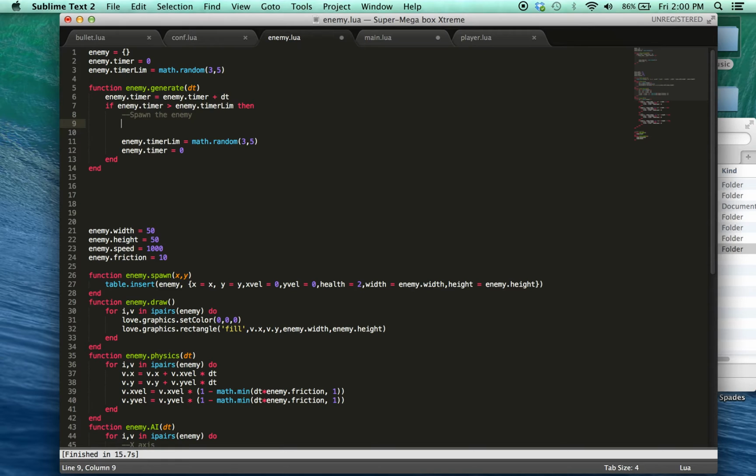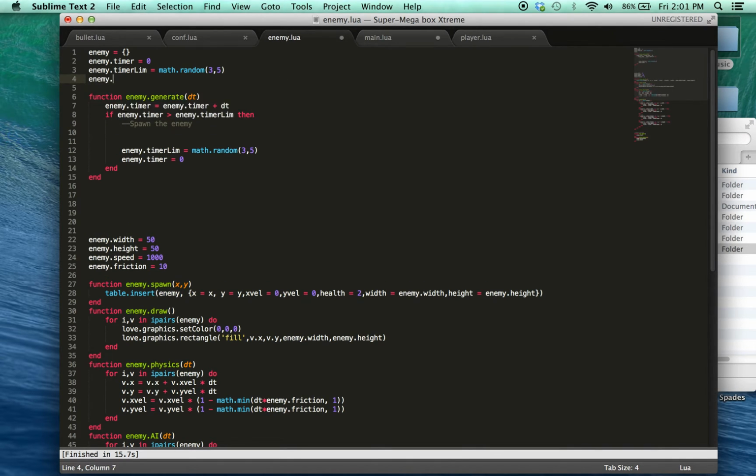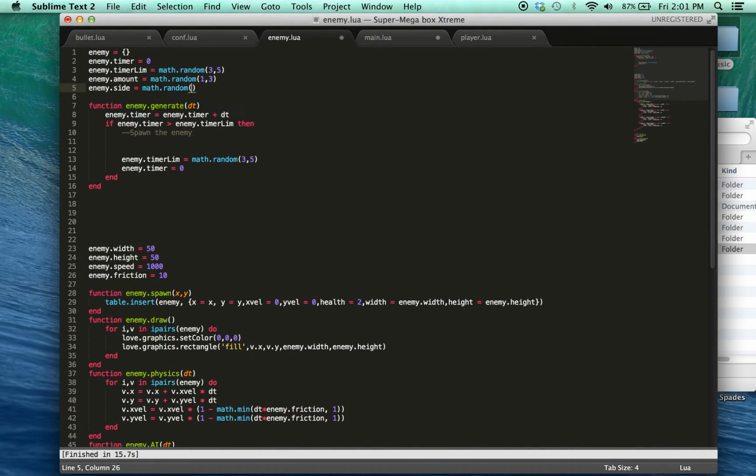So the actual spawning of the enemy is a little bit more confusing than just typing enemy.spawn, because we want to have two elements that will help spice up the gameplay of our award-winning million-dollar game. We want more than one enemy be able to spawn at a time, and we want to be able to spawn them on different sides of the screen. So to do this, we're going to need two variables. We're going to need enemy.amount, and let's set it to math.random 1 and 3. That way every single time the timer is greater, it'll either spawn 1, 2, or 3 enemies. And then set enemy.side to math.random 1, 4. Enemy.side will decide what side of the screen the enemy will spawn on. So 1, 2, 3, and 4 will all represent the four sides of the screen.